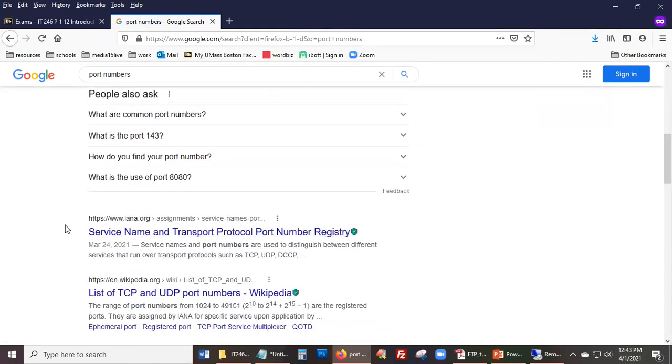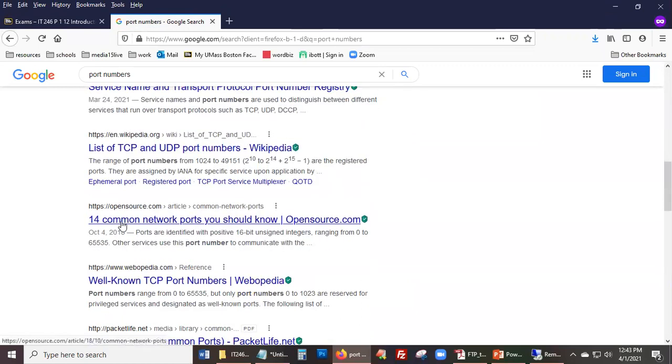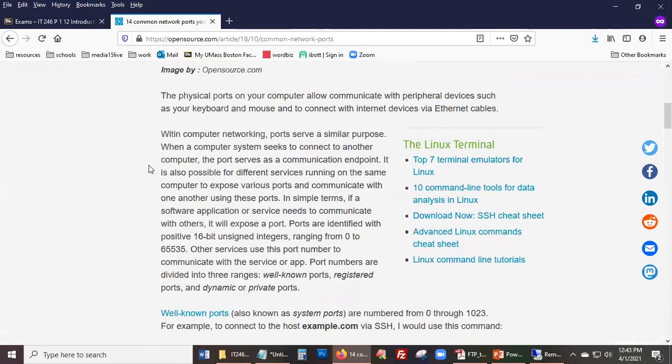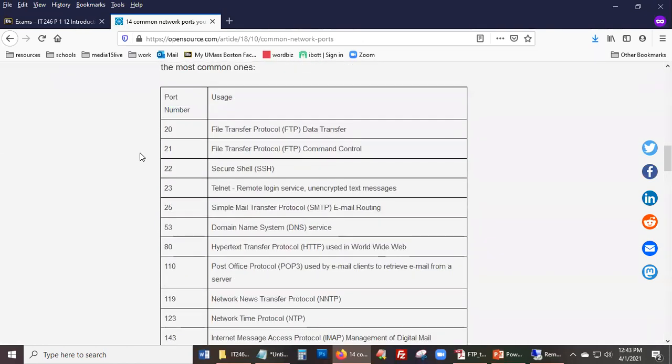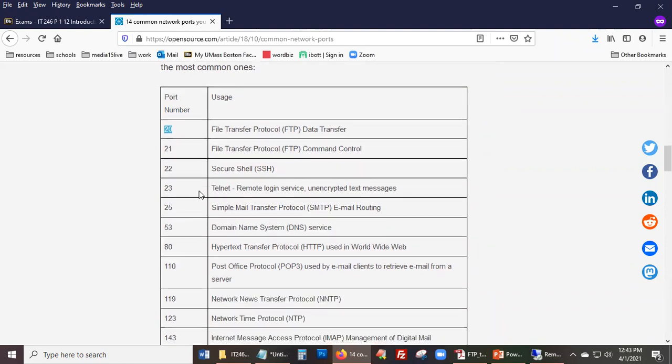So let's look here. We call them the more popular ports. So if I go to this, okay, right here, the common network ports you should know. If I scroll down this search, here's a good list of the more common ports that you might come across. You have your File Transfer Protocol right here on port 20 and 21 actually.